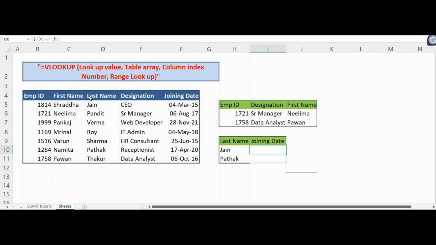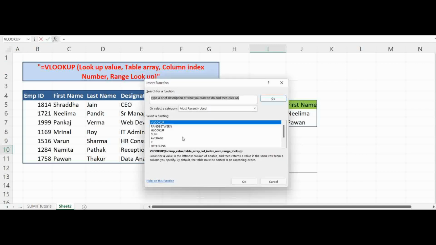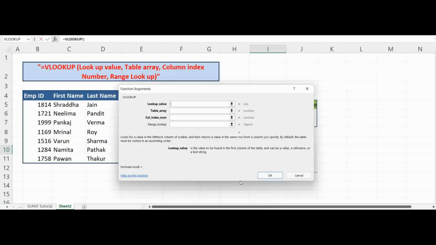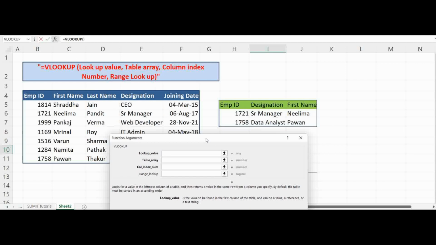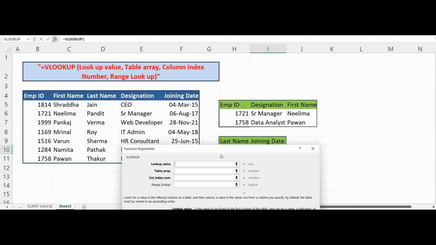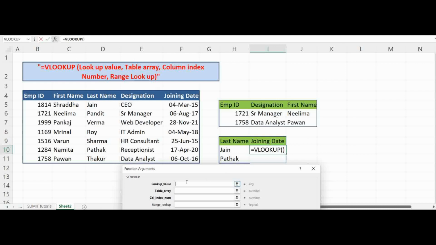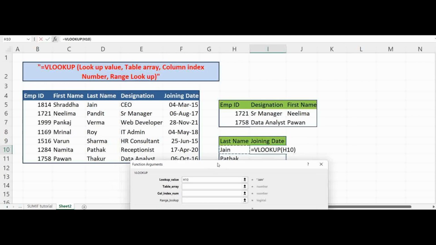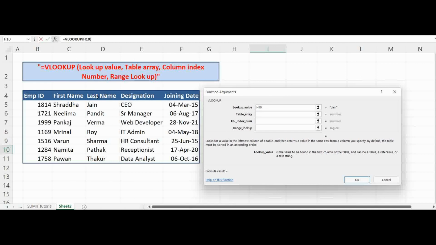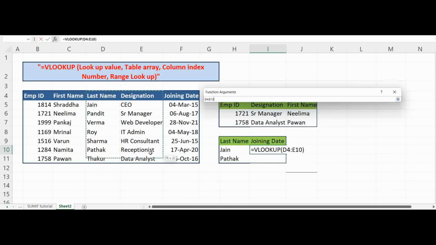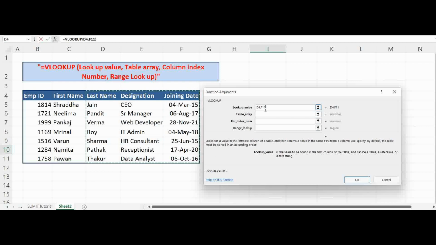Let's understand it through this example. Equal to, then insert button, VLOOKUP, OK. So here the lookup value is the last name. As I told you, we must consider the part of the table which has the lookup value column as the first column. So we shall select the table from here.